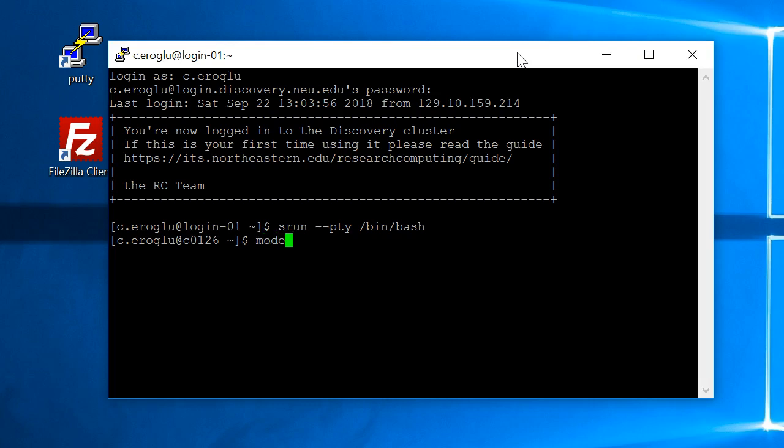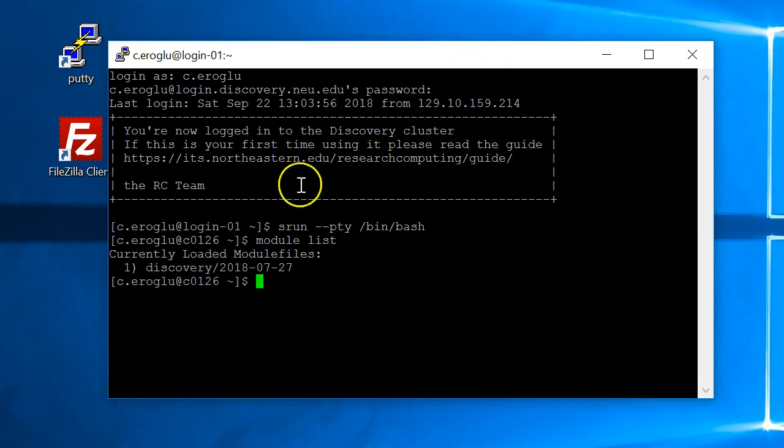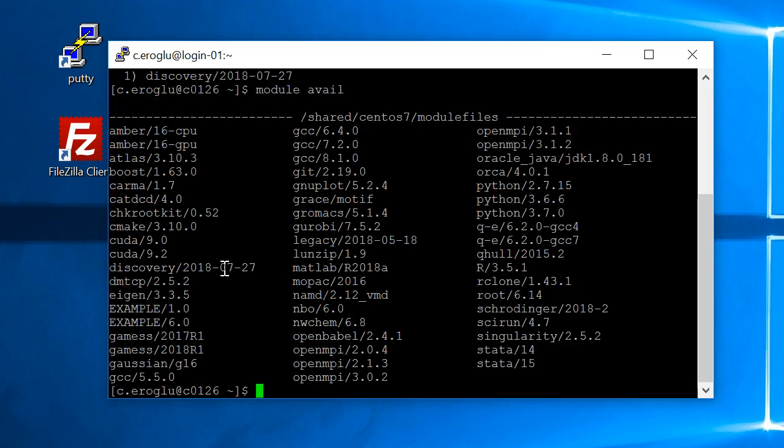For that, I type module list. So this command will list all the modules, all the programs that I can run from the Discovery cluster. And I just have one thing, and I don't have Stata loaded. So I want to see if Stata is even available for me to load. So I type module avail, and that will give me all the available programs that I can use.